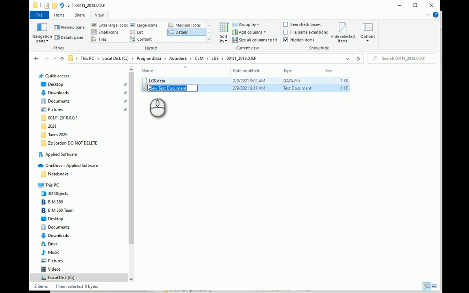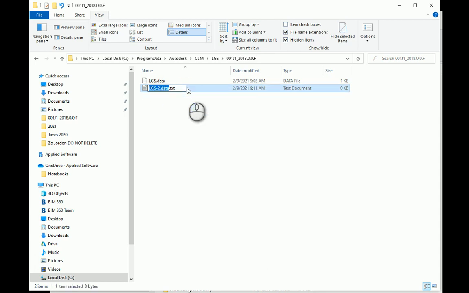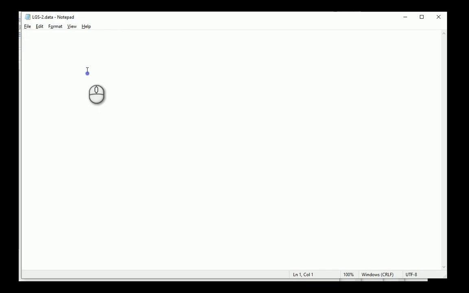and I'm just going to give it a bogus name, you know, we'll call this one lgs2.data. And you think you're doing this correctly, but when you show the file extensions, you will see that it's lgs2.data.txt, which is incorrect. So you want to make sure that you have those file extensions showing. And then once you have that file extension showing, you basically change this to be data, and you will open with Notepad. Then you will change this by putting underscore user. Save it and close it.